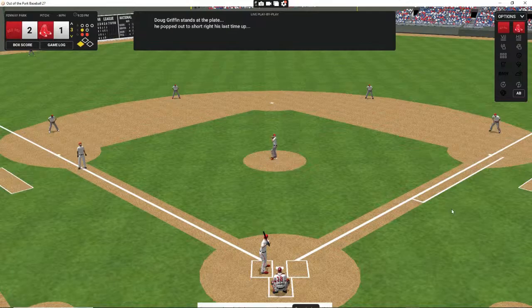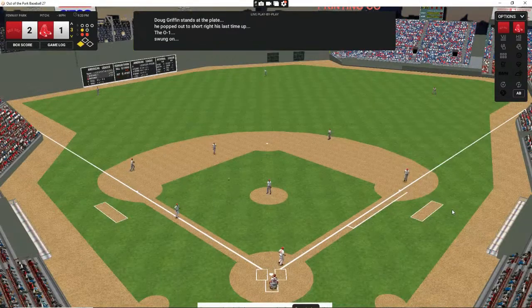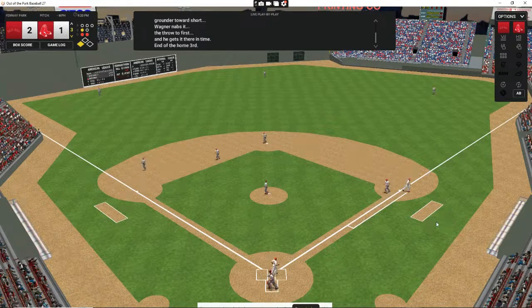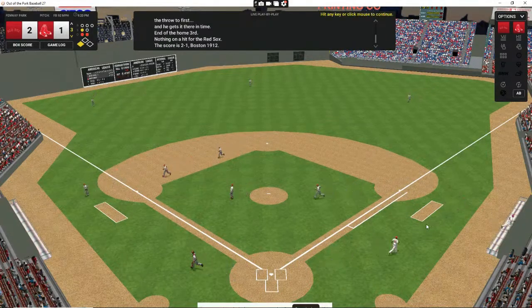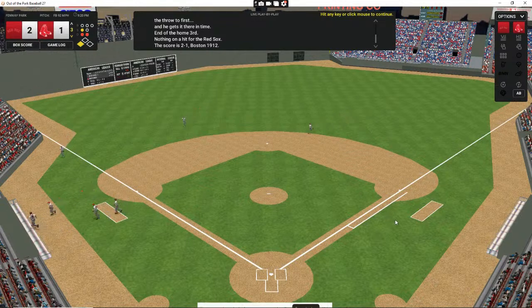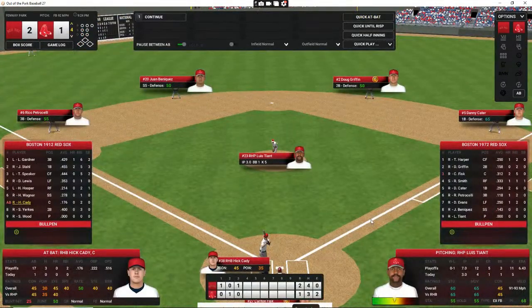Griffin up. On the ground, a short, picks it up, throws to first. They get him. The inning is over. No run scores. We head to the fourth inning, 2-1, 1912. Tiant to face the bottom third of the order, Kauff, Yerkes, and Wood.